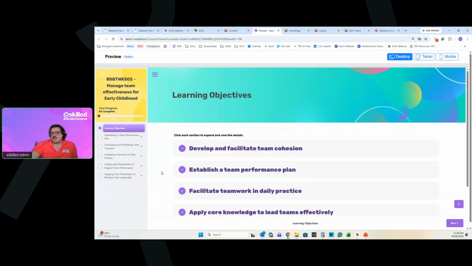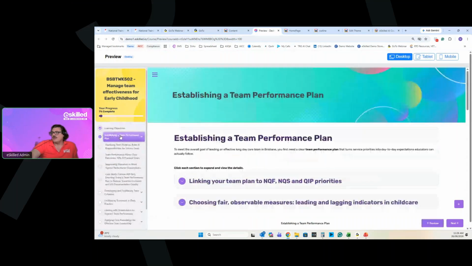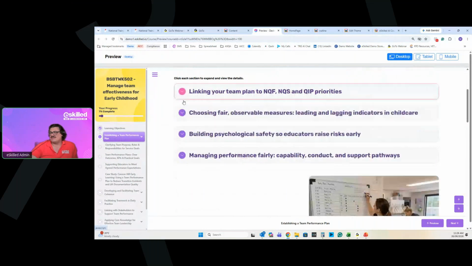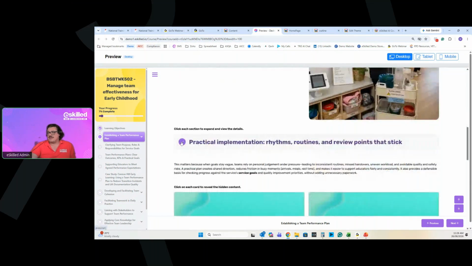I'm going to start. Learning objectives are like accordions, and you can edit those as well. This is the topic, and then there'll be subtopics. Topics don't generally have a lot of text, but you get the idea. Some accordions, a bit of an image. These images are all AI generated, right? Notice they've referenced it: a Brisbane Long Day Care Centre team leader updates daily operations plan, you know, practical implementation.